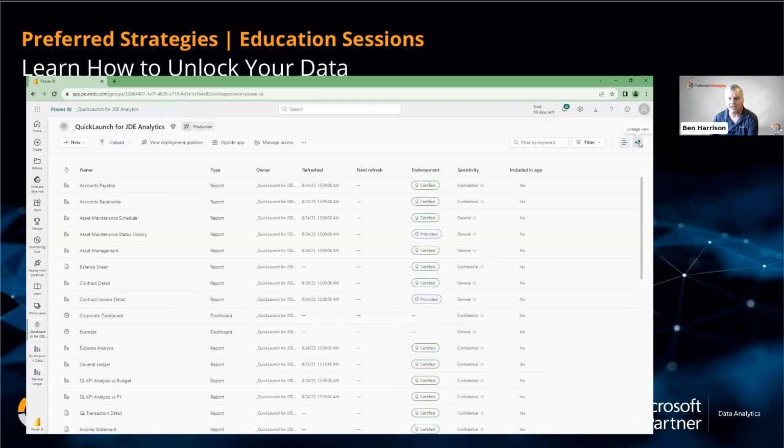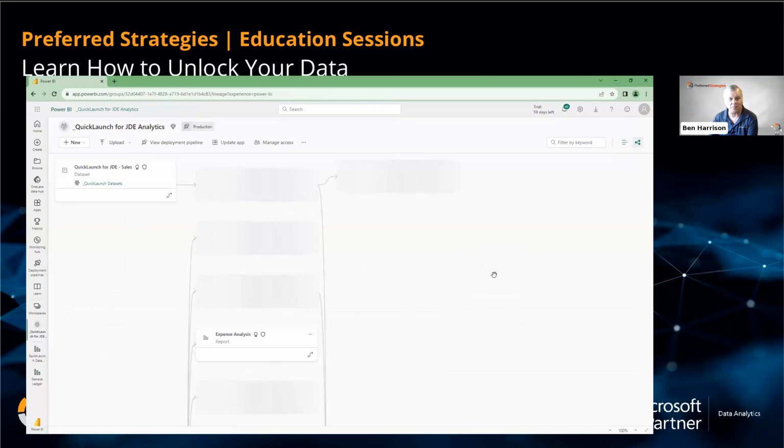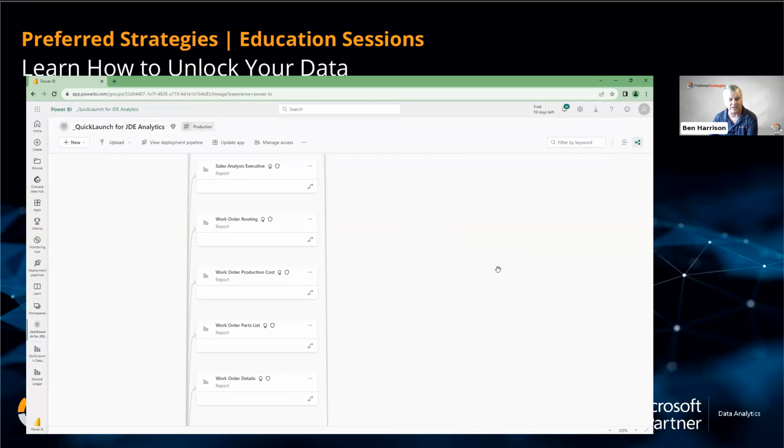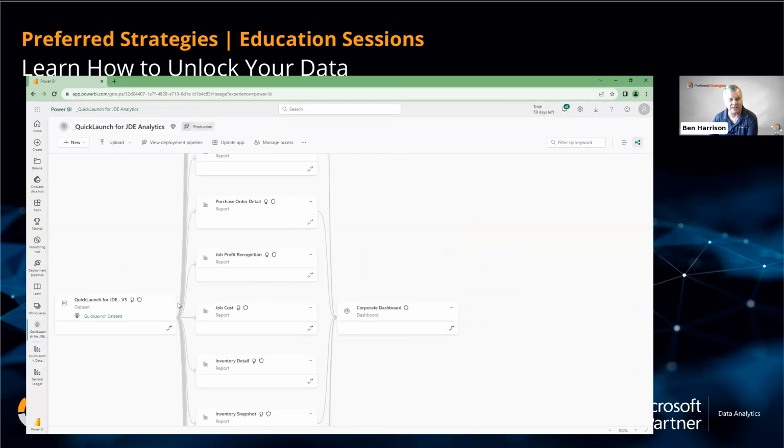I'm going to look at lineage view and go down to what that model represents. Now I have a number of models in my report, but the big one is this one here, Quick Launch for JDE. And it's sitting in a workspace called Quick Launch Datasets. If I look at that and say, show me the reports that are tied to that, here they are. There's a lot of them.